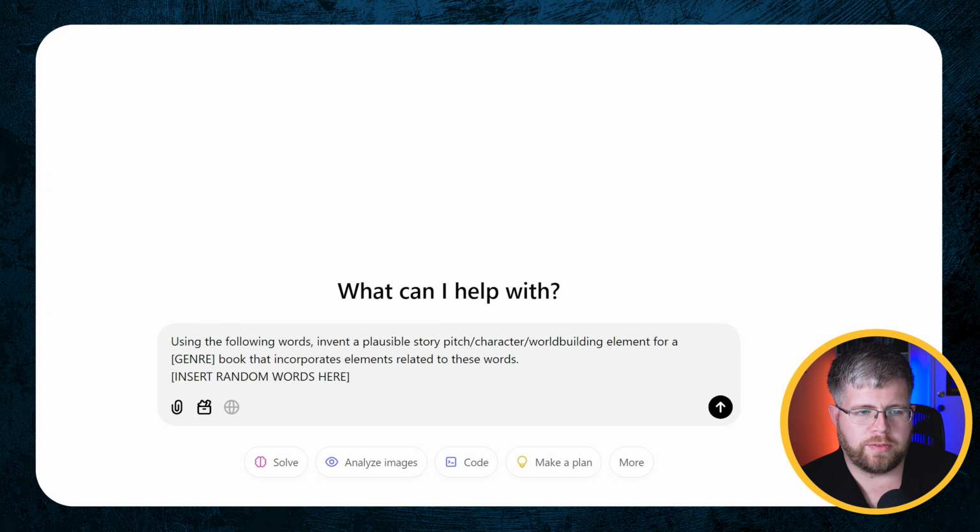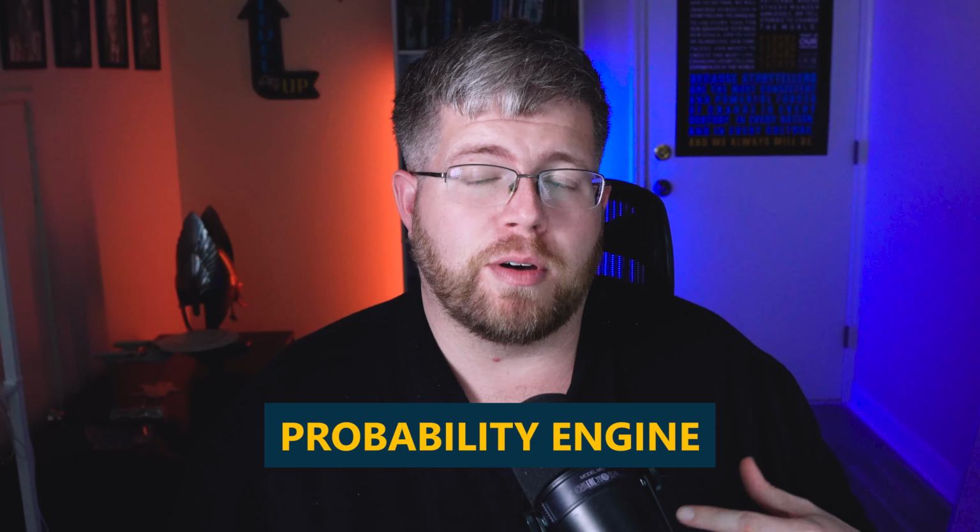The prompt goes, using the following words, invent a plausible story pitch, character, or world building element for a genre book. We'll go ahead and say cosmic horror, that incorporates elements related to these words, and then you give it five to ten or so random words. Now, you could go to AI and say generate ten random words, but the thing is AI is not necessarily going to make it completely random, because AI is a probability engine.